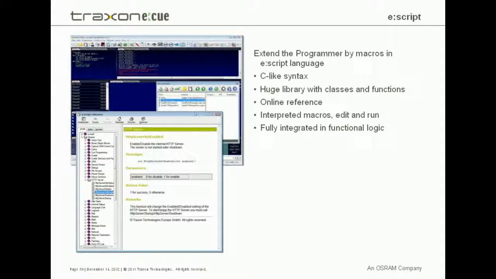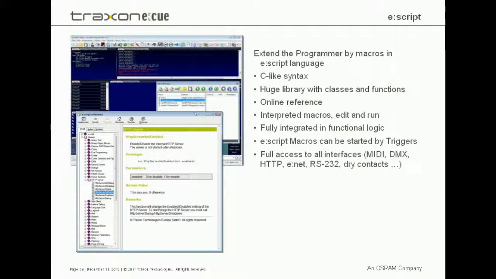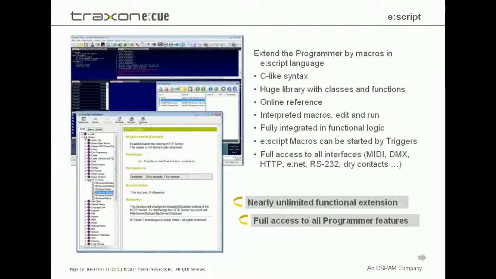They are fully integrated in the functional logic of the programmer and can be started, for example, by triggers or by hand. You have full access to all interfaces like MIDI or DMX, so you have the choice of creating nearly unlimited functional extensions to the programmer with access to all programmer features.